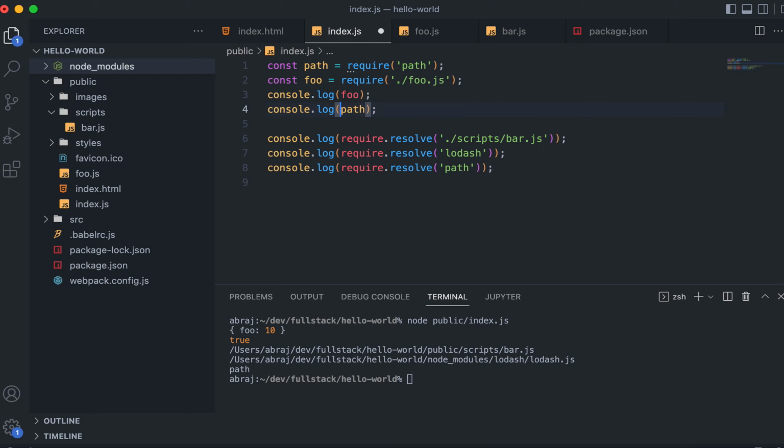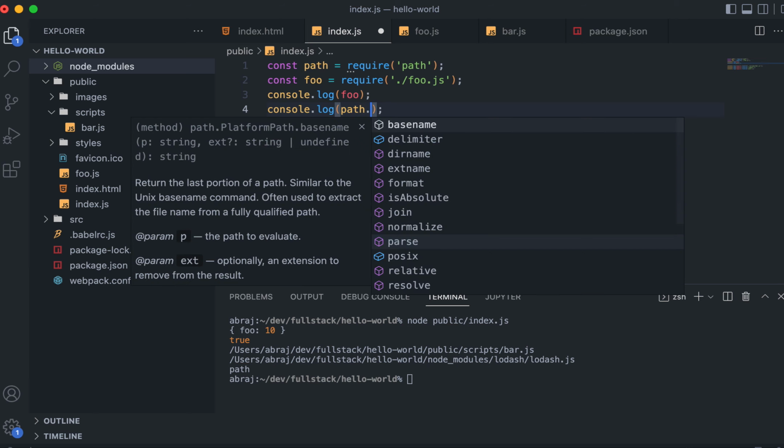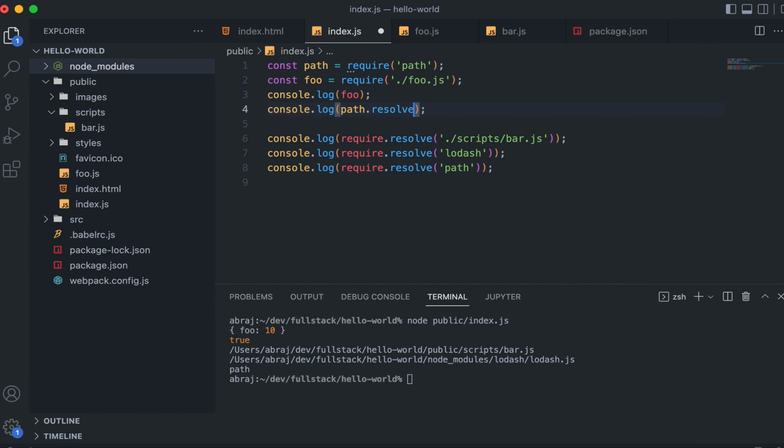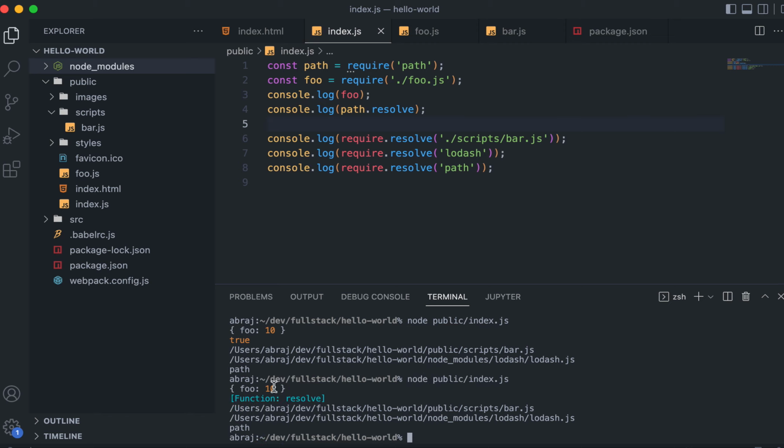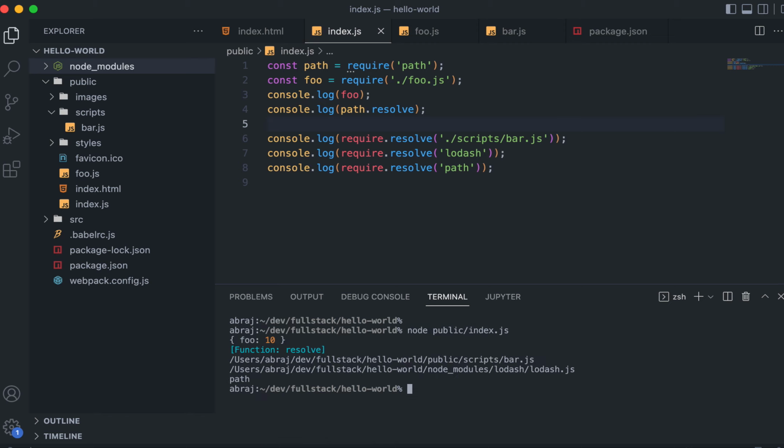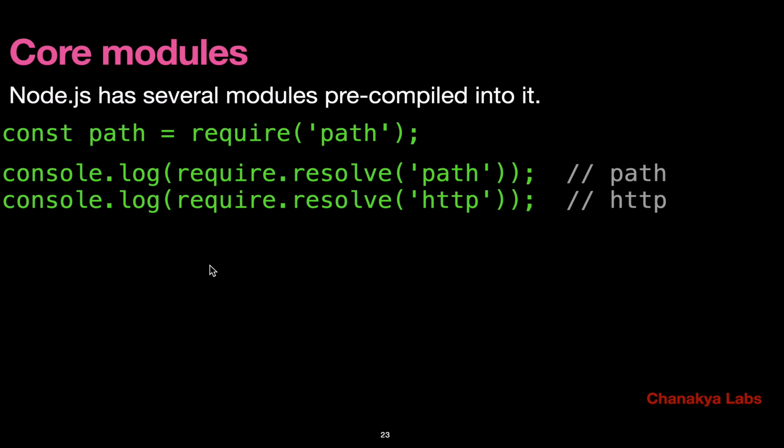And if you want to see what things it has, you can see that path.resolve, like require.resolve was there, similarly path.resolve is also a function, which means that this is a proper object with some functionality. Okay, so these are core modules.